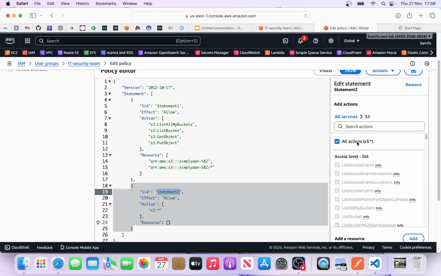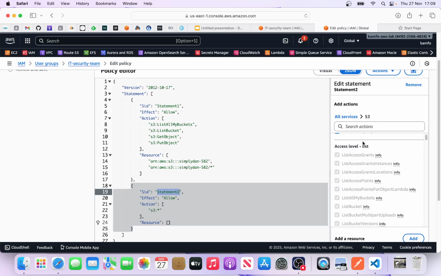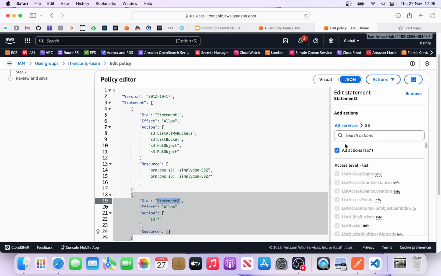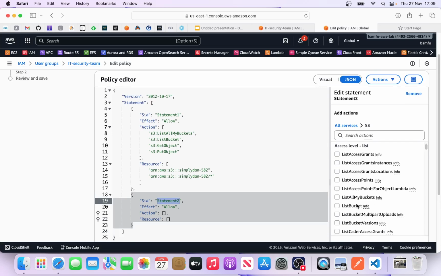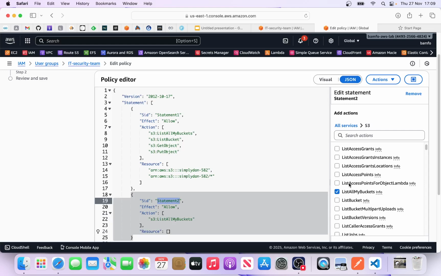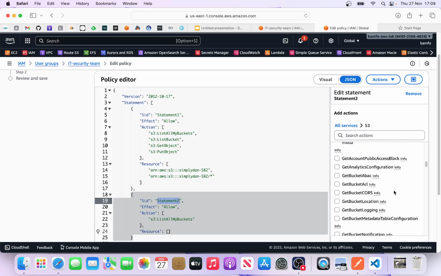Allow all S3 action. Not this one. Allow all S3. Where is that? Okay, list all my buckets. That is it, that's what we're looking for, on all resources.